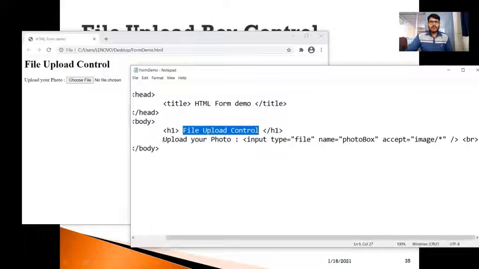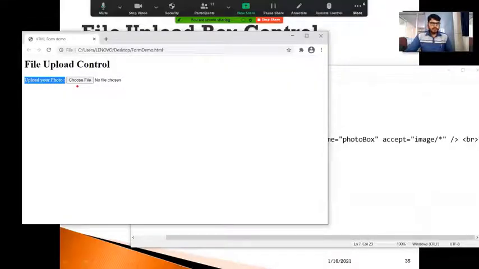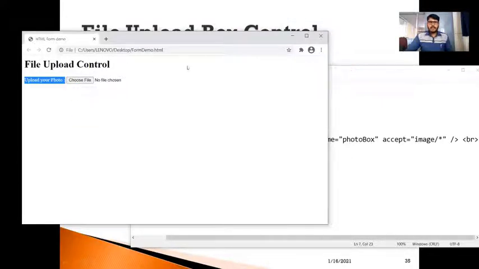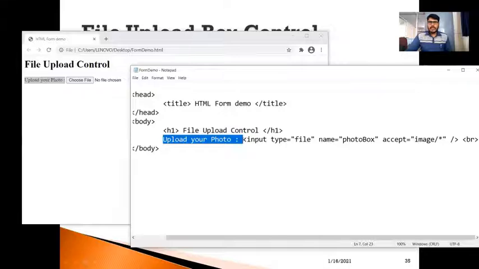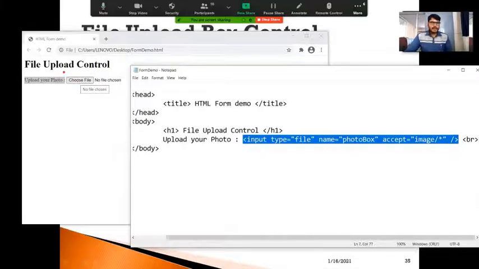And below this, what I have written? I have written Upload your photo. So likewise it is going to display upload your photo. In front of this, I'm going to use choose file. So as you can see here, this is the file upload box. This is appearing because here we are using input type as file. Because of this, we are able to see this kind of a box. As you can see here, we are able to see this box because of this input tag.